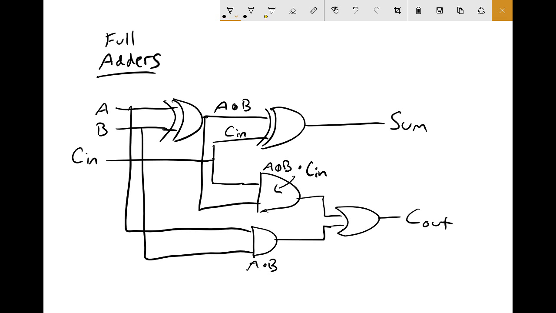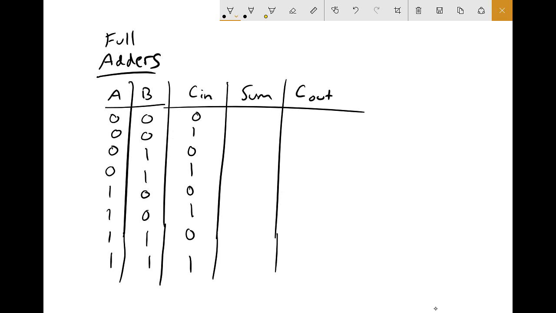So, our carry out is determined by A XOR B and carry in, or A and B. Now let's look at a truth table and do an example so we can see how computers can actually take two full numbers and add them.